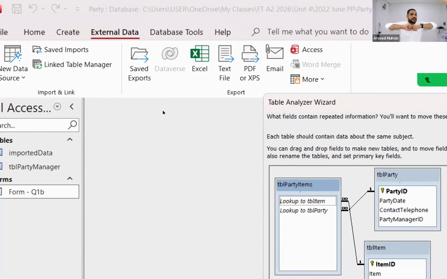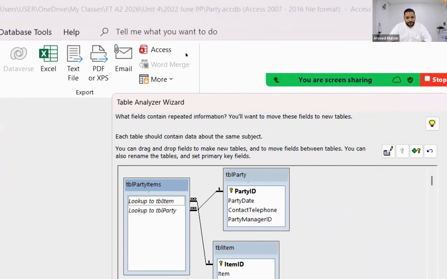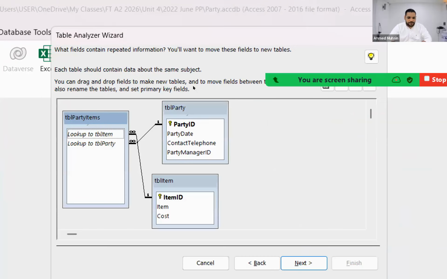Item and party together, will they ever repeat? The same party ordering the same item multiple times? No. Every party will have a different ID. So we will be using composite keys over here. Alright, are you all okay with this? Looks okay to me. Shall we click on next then?